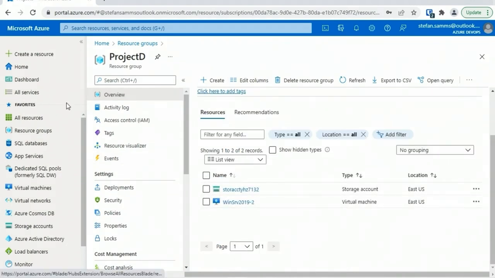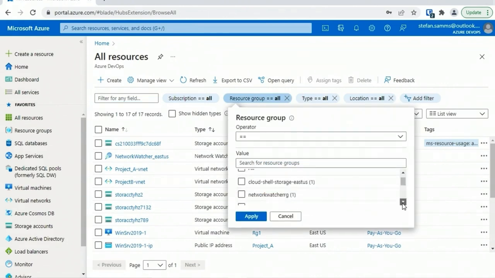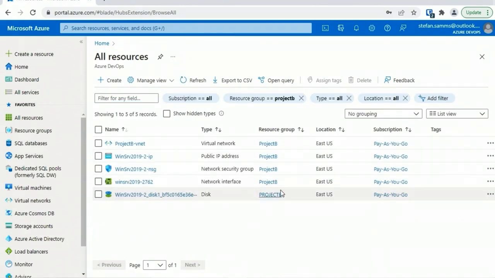Likewise, I can also go to the All Resources view and filter on the resource group. So from here, if I just want to see everything in the Project B resource group, I could select just that. I could click Apply, and the list changes to only show me resources deployed into that specific resource group.